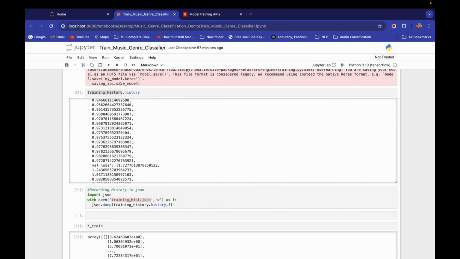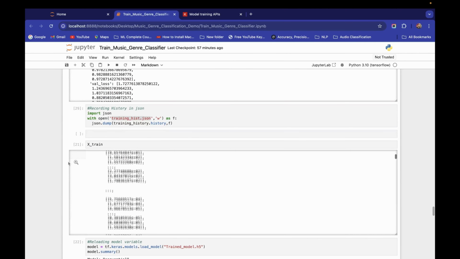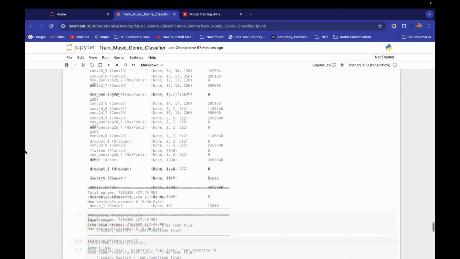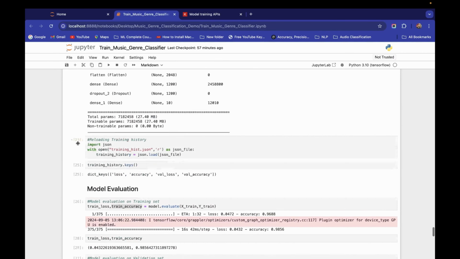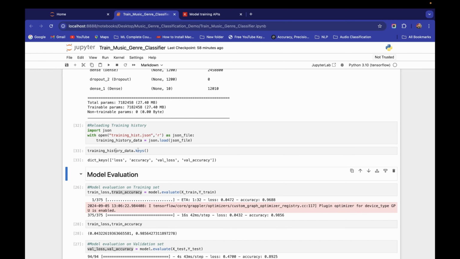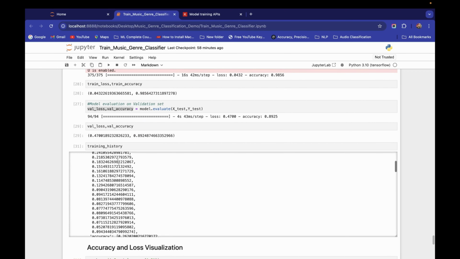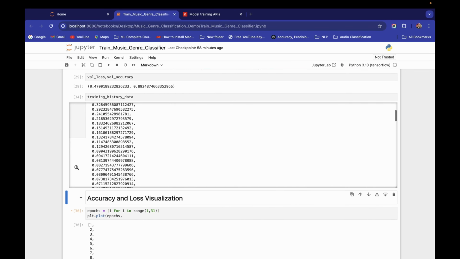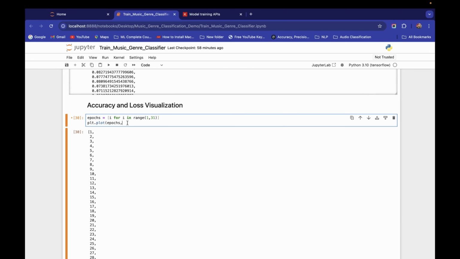If you are using this one, then you have to write training history dot history. But since we are reloading from our JSON, this is our variable right now. Or we can change it to training history data so that you don't get confused. So I am writing here training history dot data. This is different. So we have to pass here training history data.